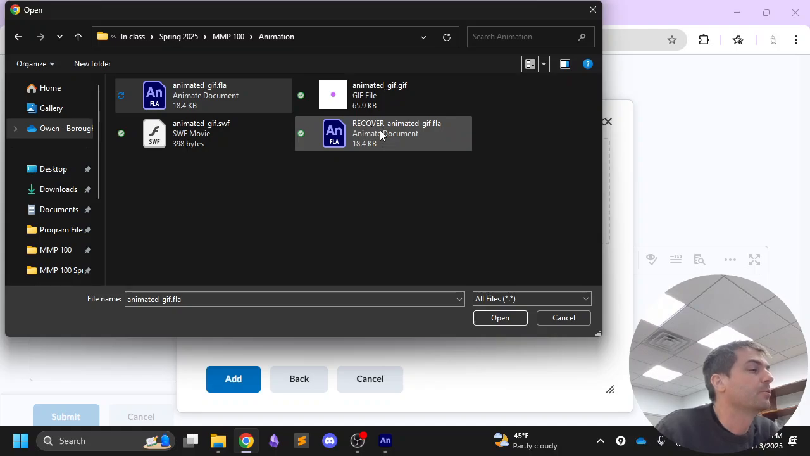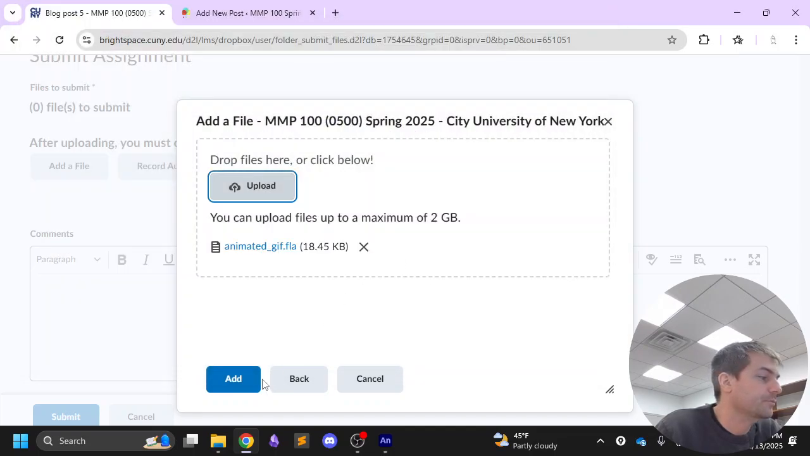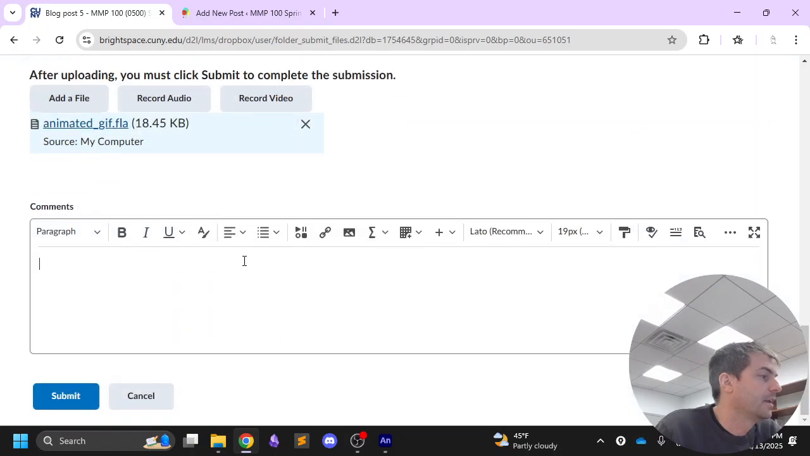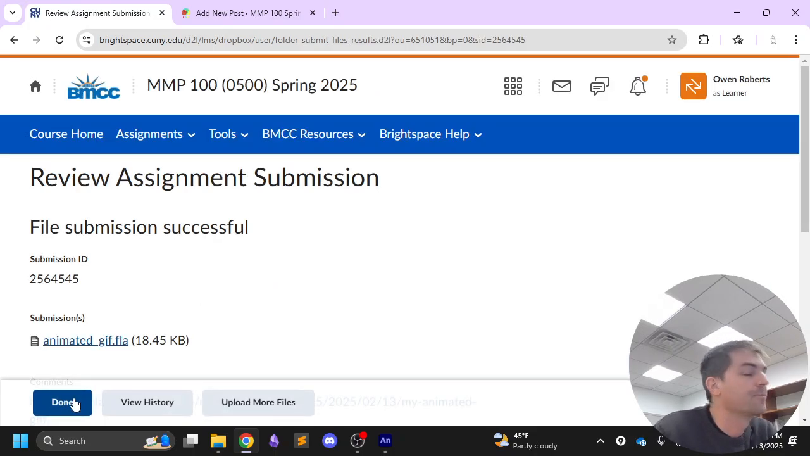So don't submit recover, submit animated GIF.fla, and just click open and add, and then we're just going to Control V, paste the link to the OpenLab in there, and then click submit. So that's it. If you just want to submit this, that's fine.